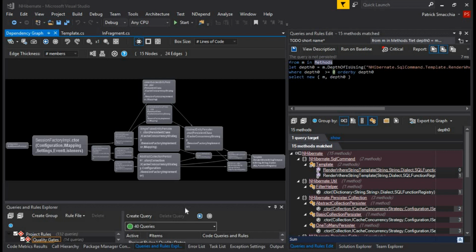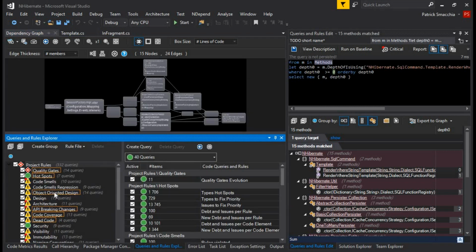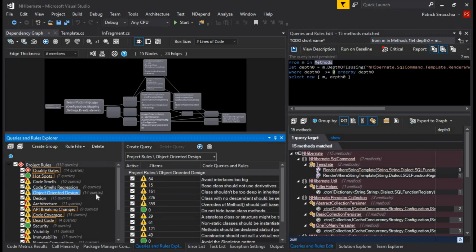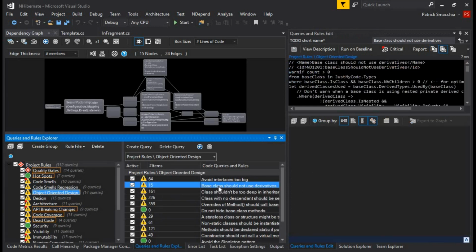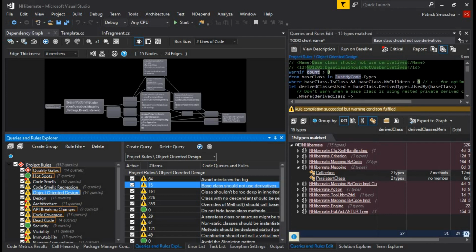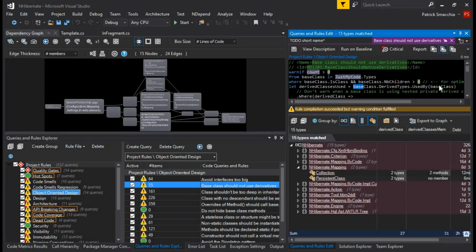To get started with CQLinq, you can read the source code of the default rules available. For example, let's have a glance at the source code of the rule, Base class should not use derivatives. The heart of the rule is this fluent code, baseClass.DerivedTypes.UsedByAny(baseClass).